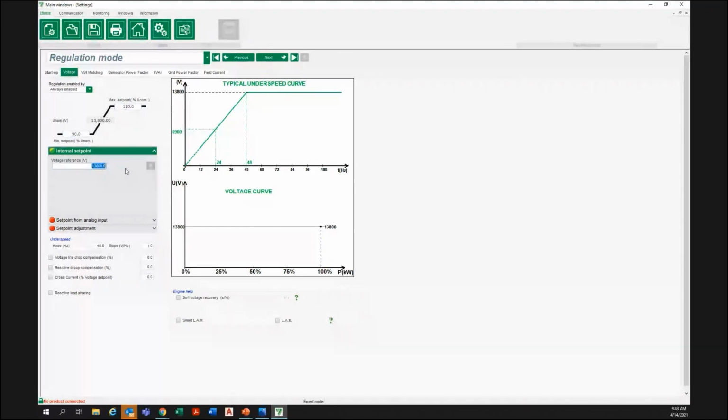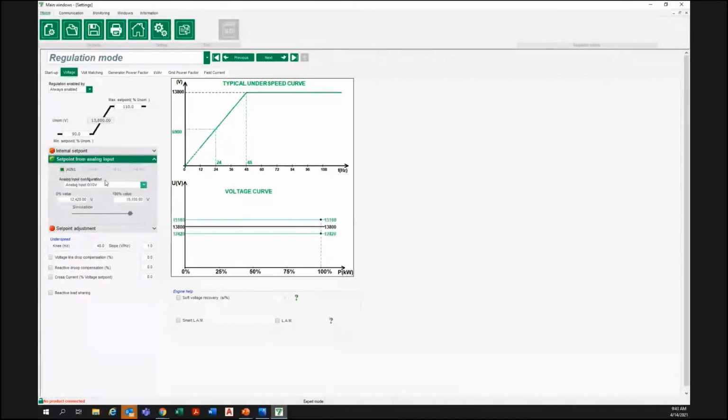You can type in that value right here if you want to change it by connecting a USB cable like we currently would be. You could change it here manually with a computer, or you could change it with an analog input. This would be either a 0 to 10 volt, plus or minus 10 volt, 4 to 20 milliamps. It would be controlled with a potentiometer, or it could be controlled by an analog output of a PLC.